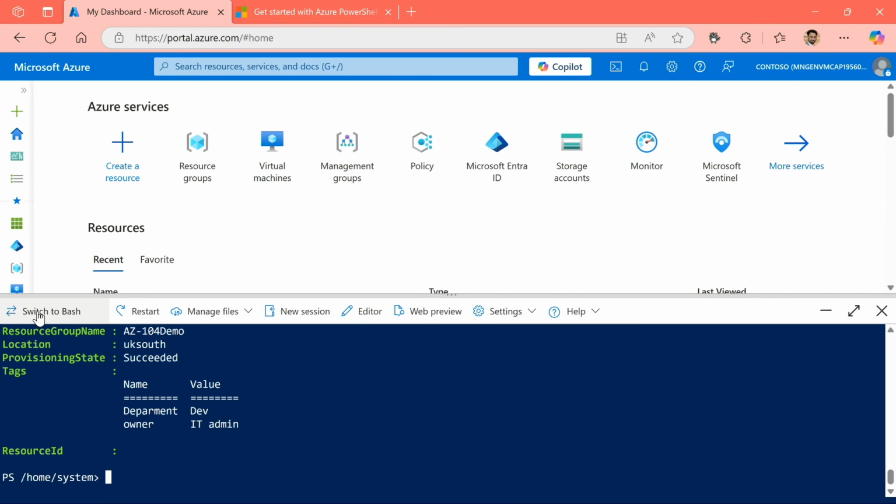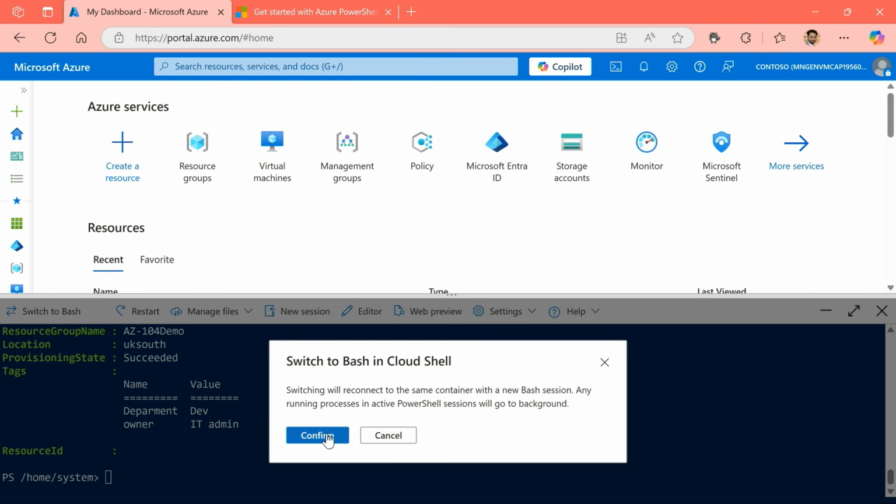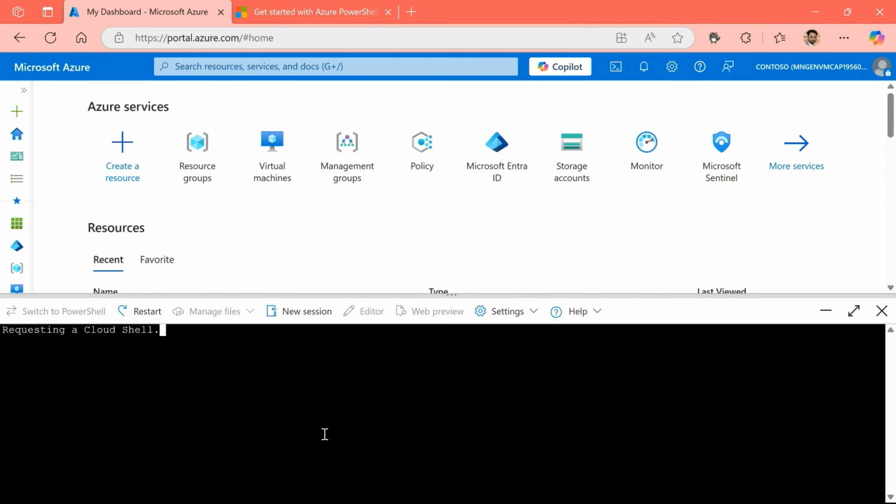Now, I did mention we can switch this to Bash. So if you prefer using Bash, at any time you can change it to Bash. You can see the portal switching and it starts giving me the prompt to start typing in the Bash commands, so I can start requesting data in here based on Bash or PowerShell as I want to work with.